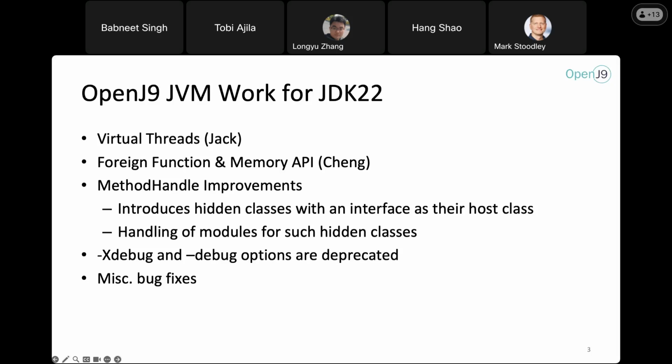More issues started happening because these hidden classes are short-lived, so GC would collect them, leading to stale references. So more work was done to make sure relationships between these hidden classes and their modules were correctly maintained in the VM. Then Xdebug and debug options were deprecated, and I think if they are used, then a warning message will be printed by the JVM.